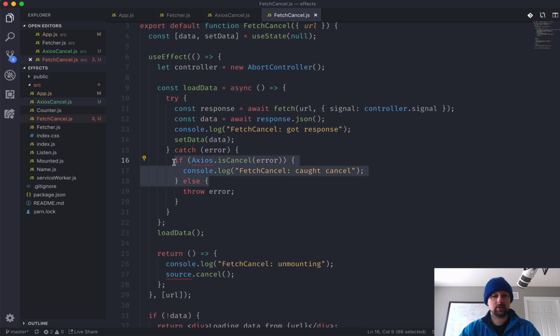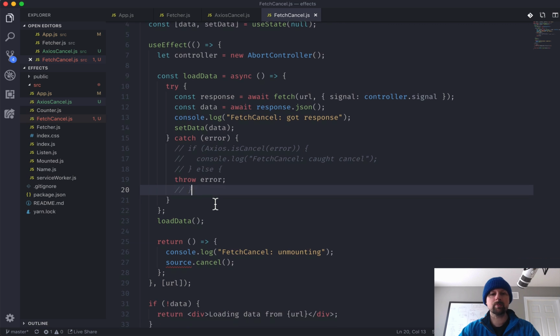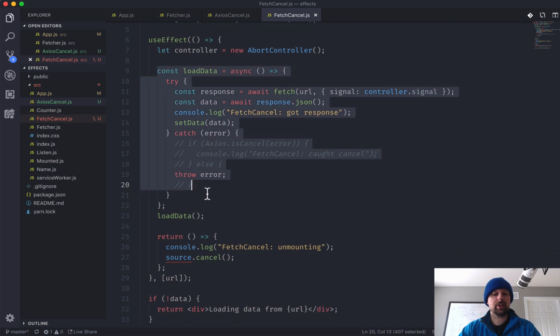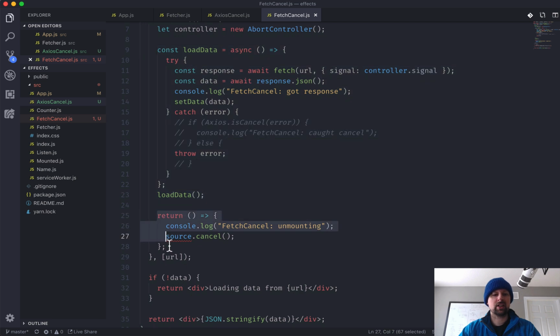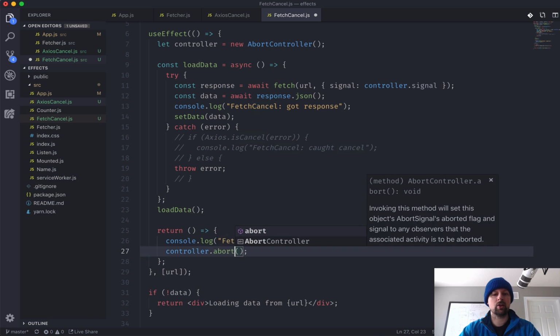So for now, let's actually just get rid of this, and we'll just be throwing the error so we can see what sort of error is thrown when it's caught. So this is the load data code here, but remember we also have the cleanup function that runs from our effect. This triggers again anytime the component is unmounted, or say you were passing in a different URL, so it's going to clean up the previous effect and then rerun the new effect for the new URL. So what we can do here is, instead of source.cancel, we've got our controller variable, which we set up here, and we can call the abort function on that.